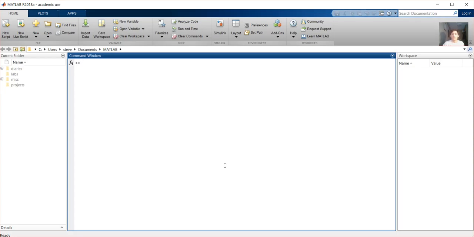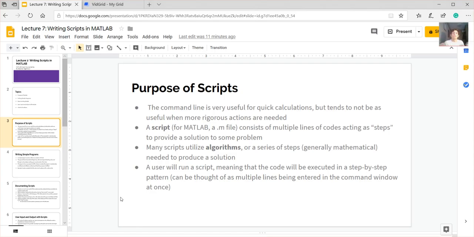Everything we've been doing so far is through the command window. Every time we want to do a simple calculation or create a matrix or do user input or fprintf or any of that stuff, we've done it purely through the command window. And the command window can be useful, but it's not very effective when you want bigger calculations or calculations that take multiple steps. The command window just isn't going to cut it. That's when a script comes in.